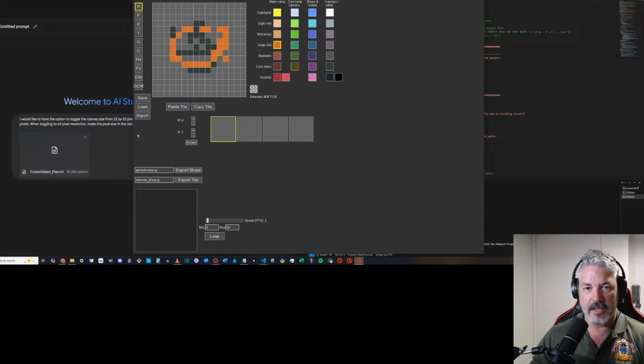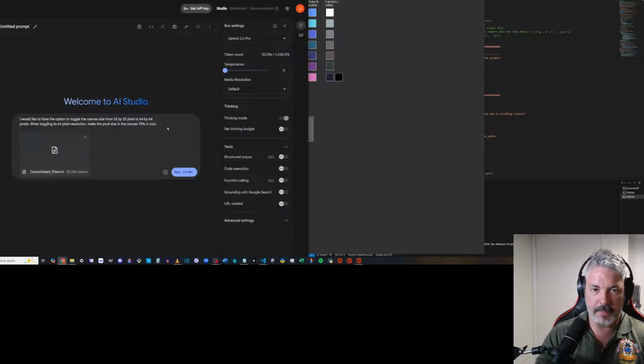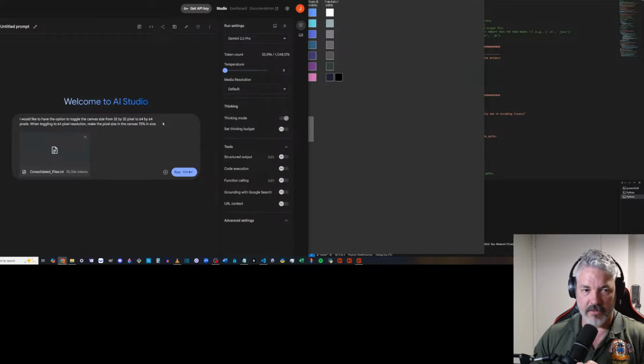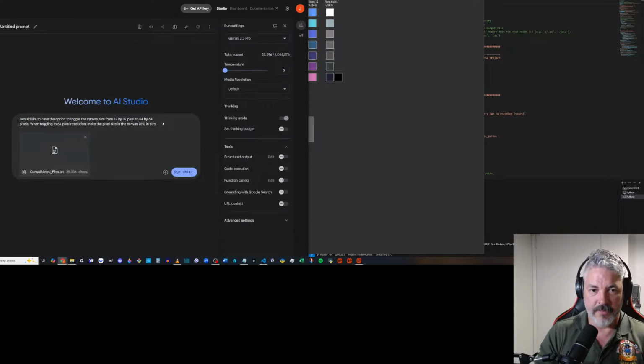We'll see. But with that noted, I also want the color palette and the tile sheet grid to move over, maybe like down and over. So when toggling to the 64 pixel resolution, make the pixel size of the canvas 75% in size.